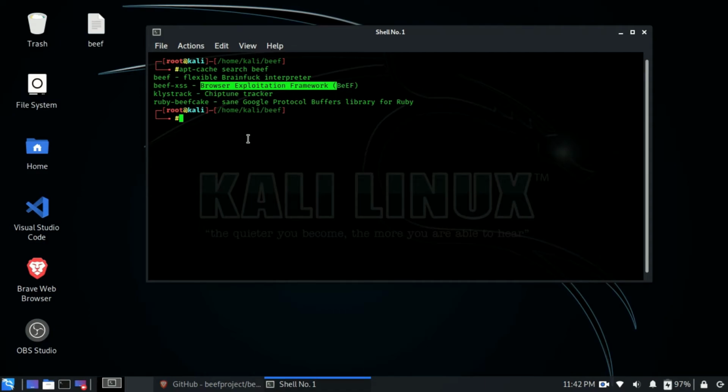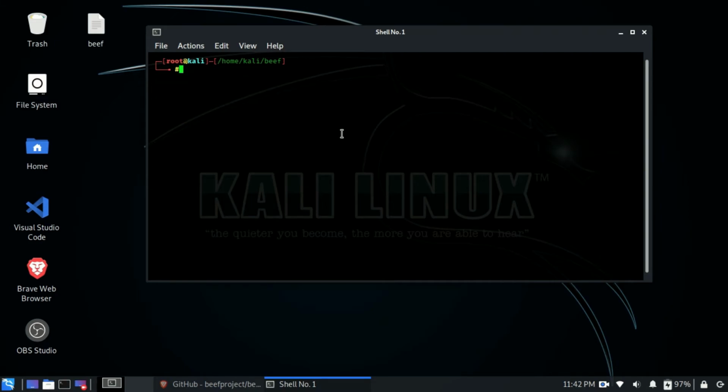For installing this one we just need to simply type apt-get install beef-xss. This command will install beef-xss on your system, and then we can use it. These are the two methods for installing BeEF framework. Let's see how BeEF framework works. For that, we just need to type beef-xss on our terminal, and it will start.